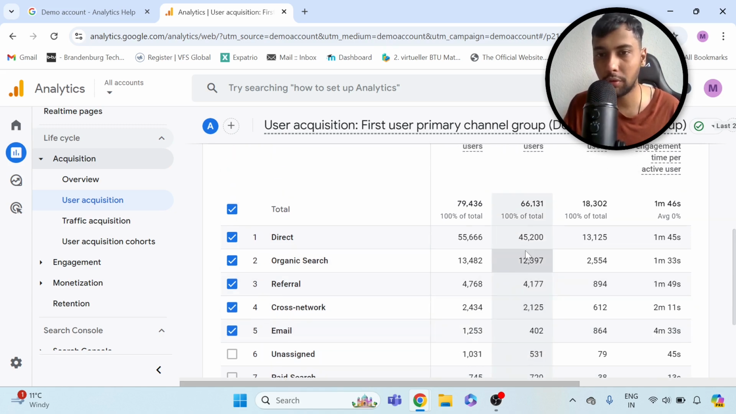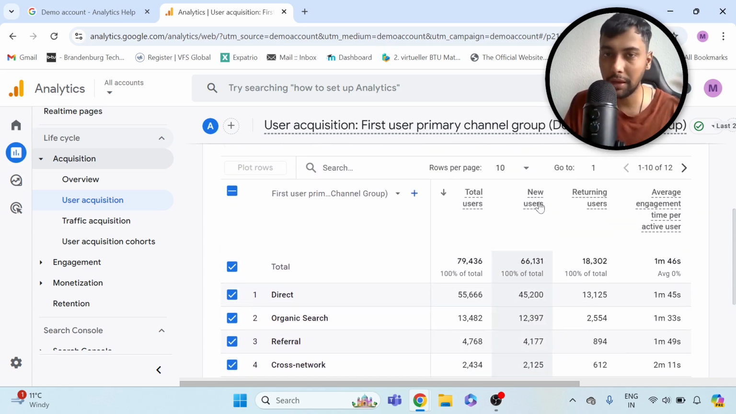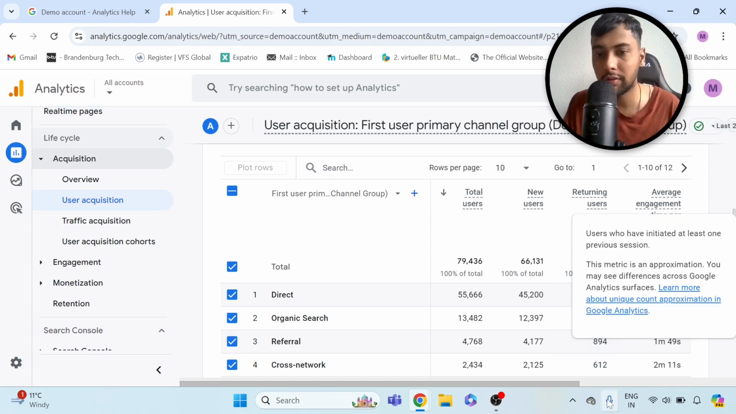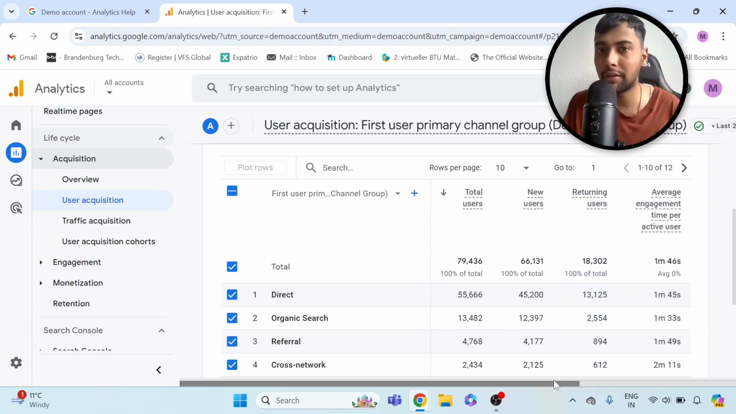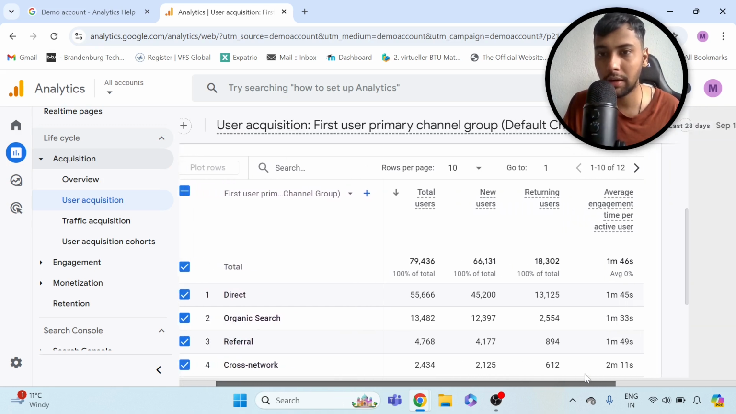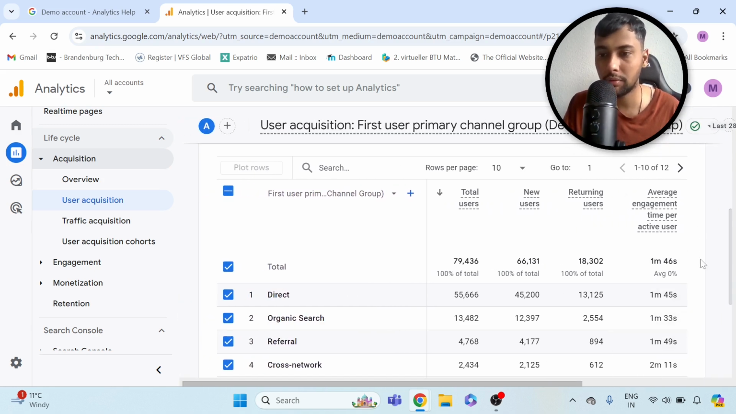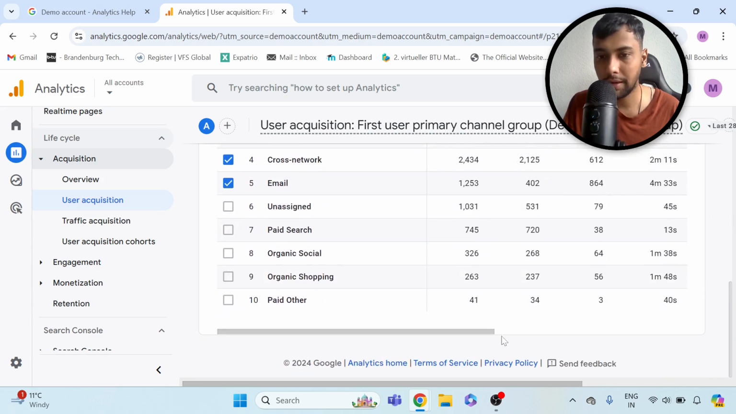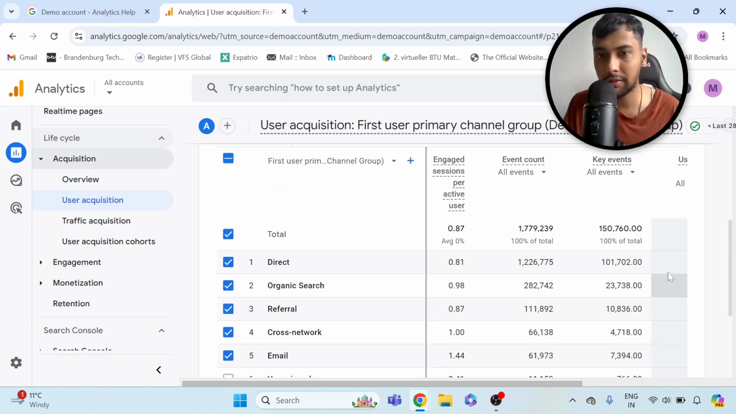And over here, if you notice, we have the number of users coming, who are new users, who are returning users. Returning users are someone who come for the second, third, fourth time and so on. How much time they spend on the website and all that stuff, right? Average engagement is also there. And if I scroll just a little bit to this side, you also have the number of events they are engaging in.